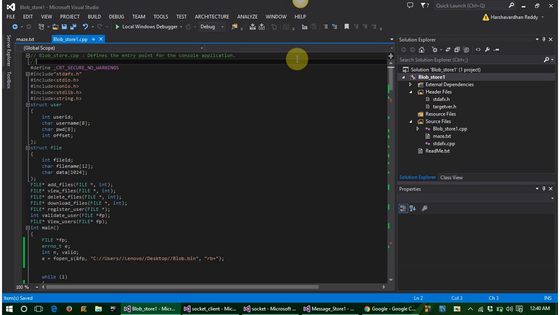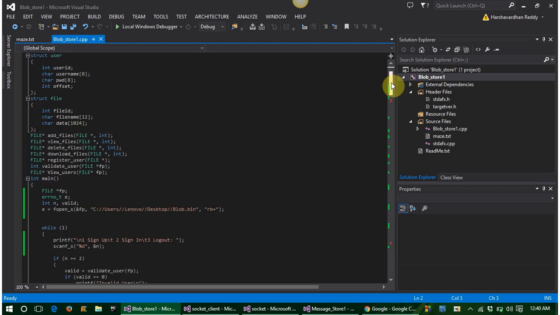There are two types of structures in a blob store. They are the user and the file. The user structure contains user ID, username, password and the offset. The offset is the point where the user needs to store the files of a particular user. And the file structure contains file ID, file name and the data field. The operations that are performed in the blob store are adding file, viewing file, delete file and downloading file.